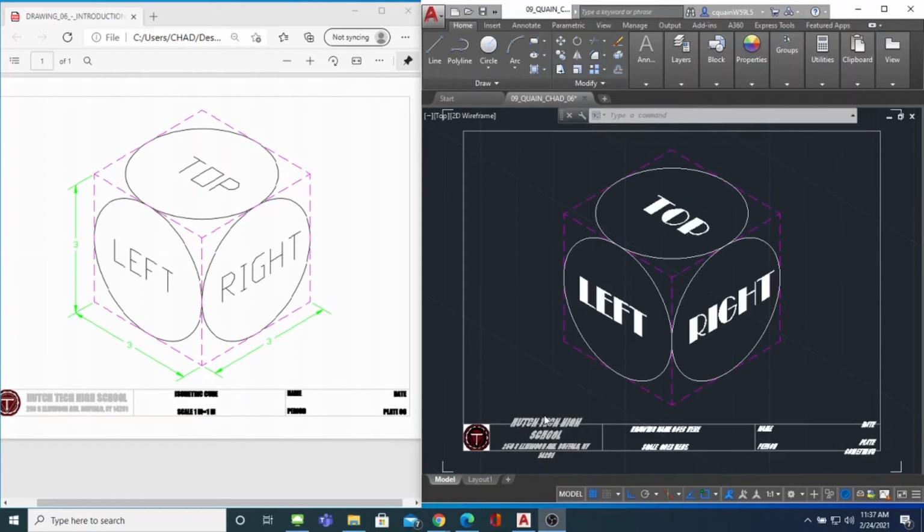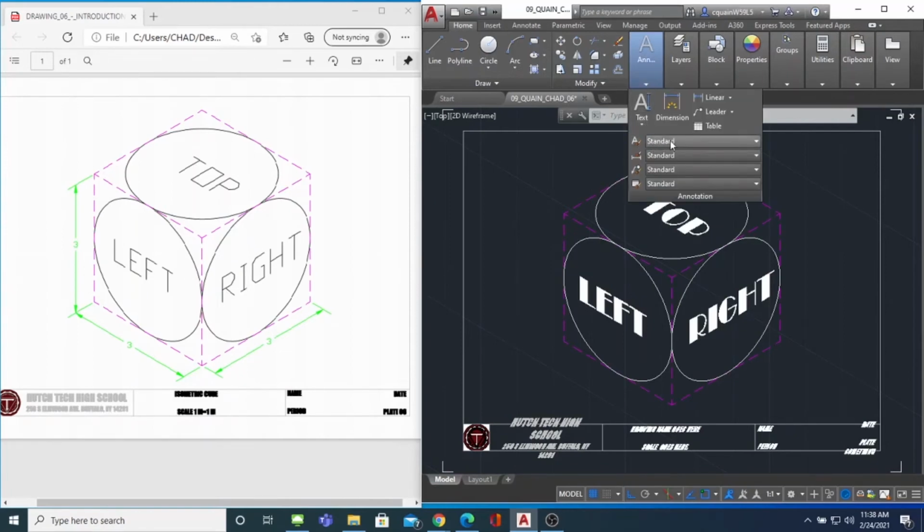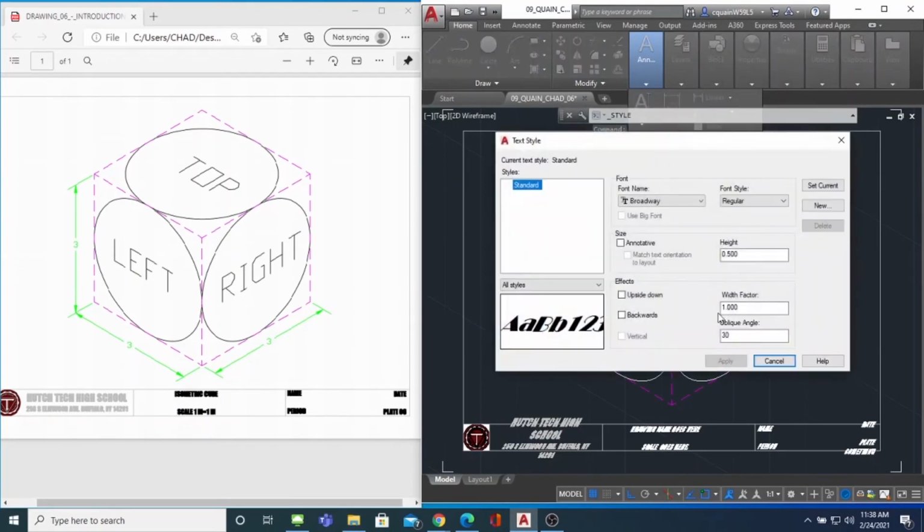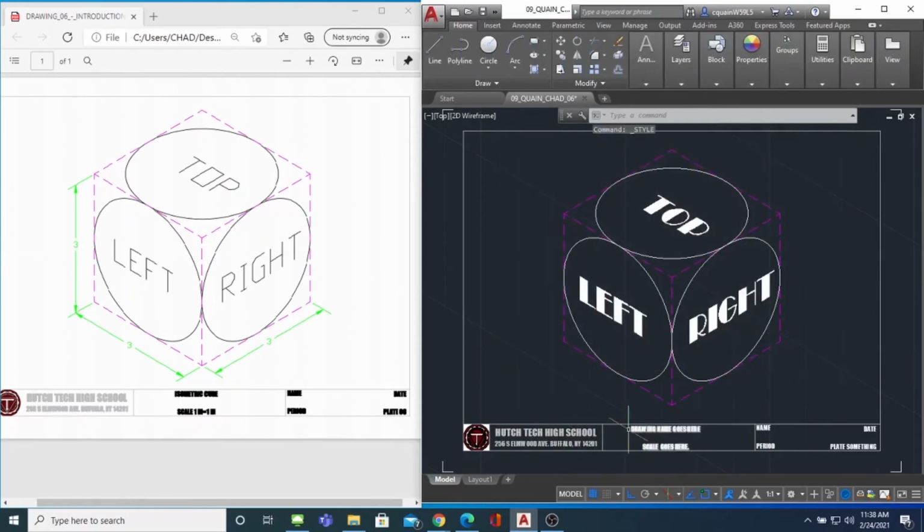Alright, so next thing you're going to notice is that my text down below is completely messed up. And that's because we hit the obliquing angle. So what I'm going to do is click up here to annotate. Click on my top text edit. Manage styles. And I'm going to simply take that obliquing angle and change it back to a 0 and hit apply and close. And it should change all of your text back down below. If it doesn't, you might have to just double click on the text and then hit escape. And then it should bring it back for you.